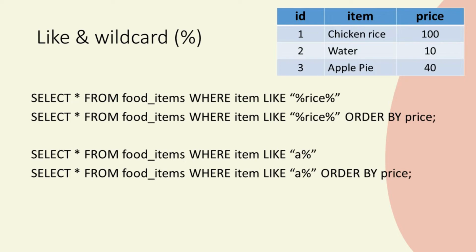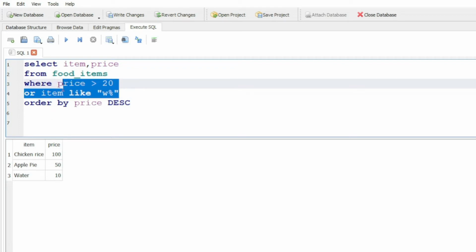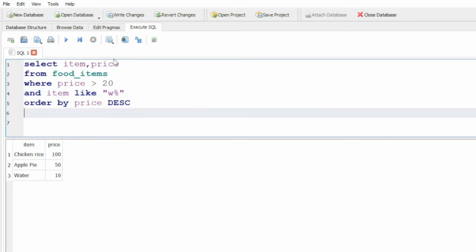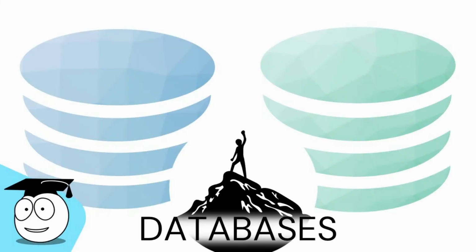Remember, you can use like. We suggest you use a wildcard, and here we've got beginning with W, for example. So that will select the water item. So item like W and price greater than 20 won't select anything because the water item is not greater than 20. So here beginning with A selects the apple pie. So we can use multiple where clauses.